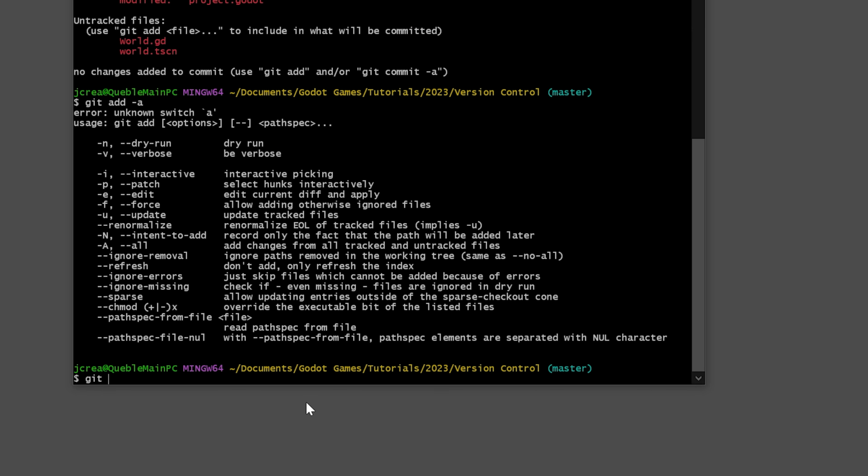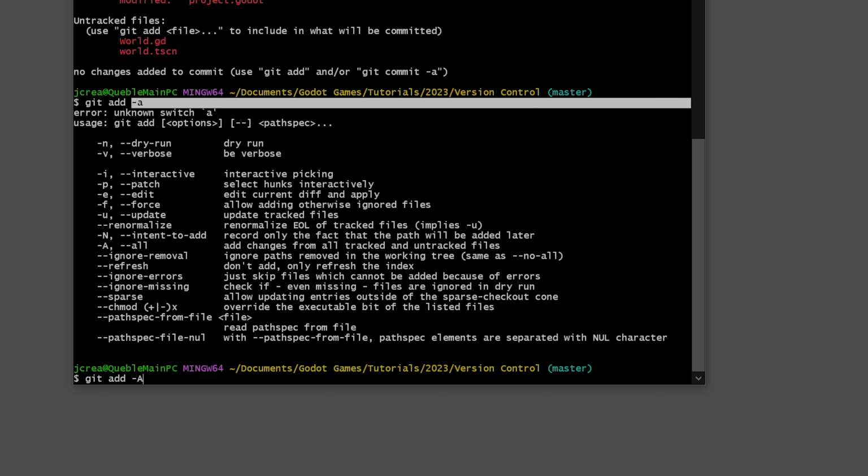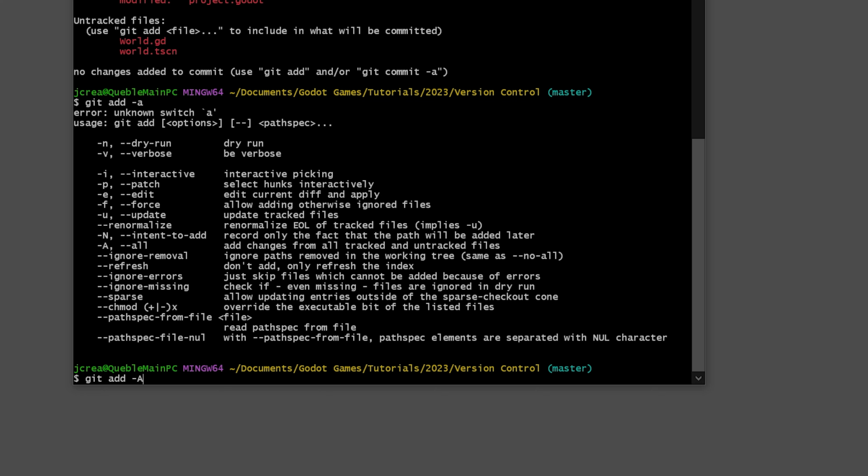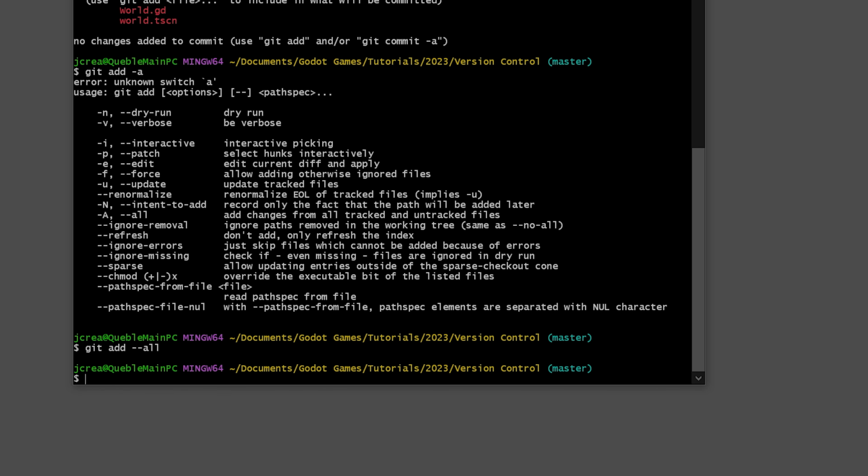So if we write git add -A again, and as you can see, I accidentally typed a lowercase a here. Basically, this isn't a command. It only works if it's capital A. Otherwise, you can just write --all, and it'll do the same thing. But we're just going to click enter, and this will add all of our files.